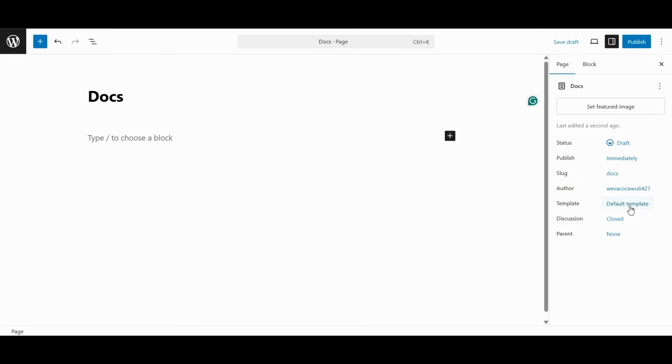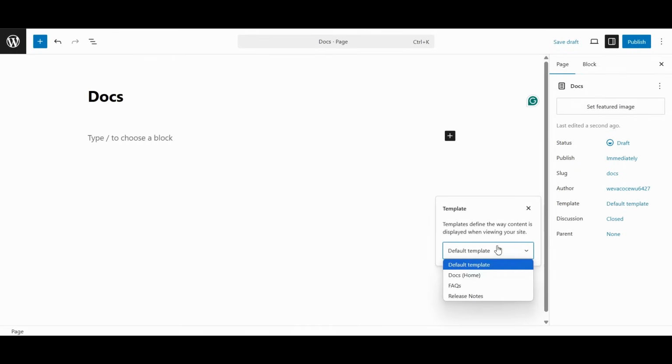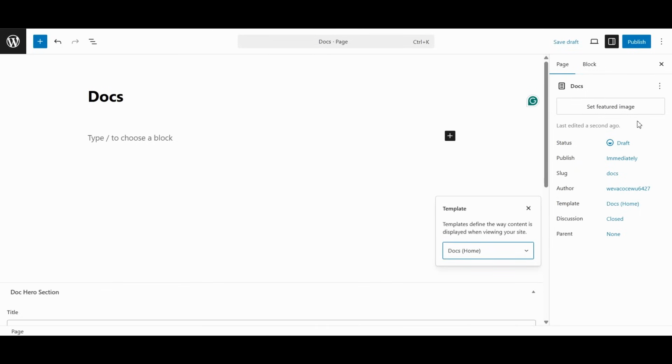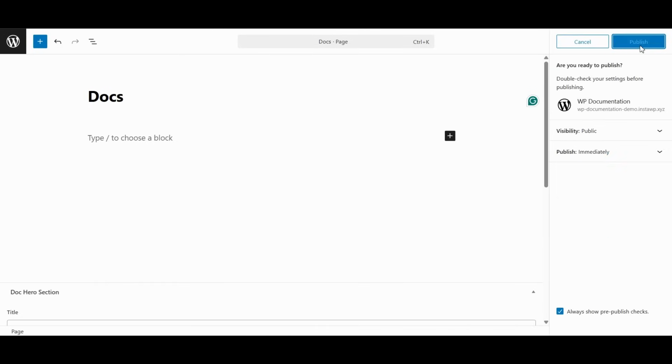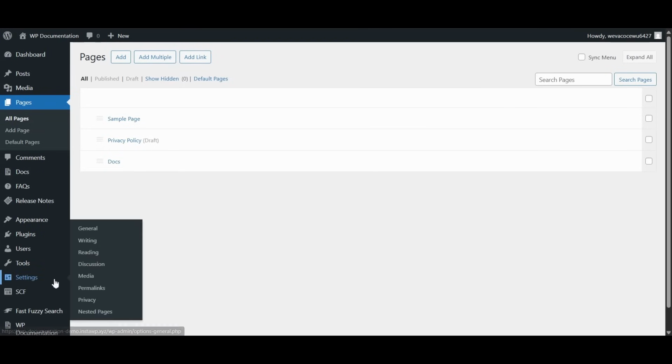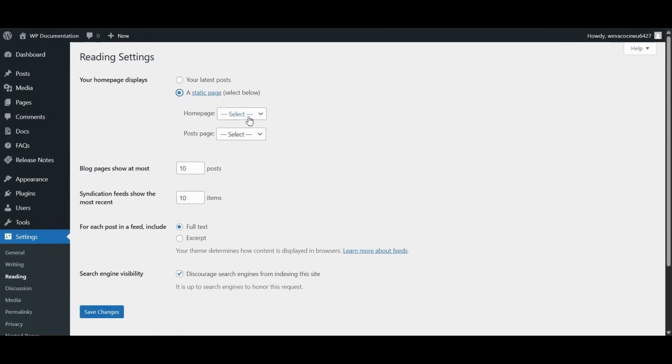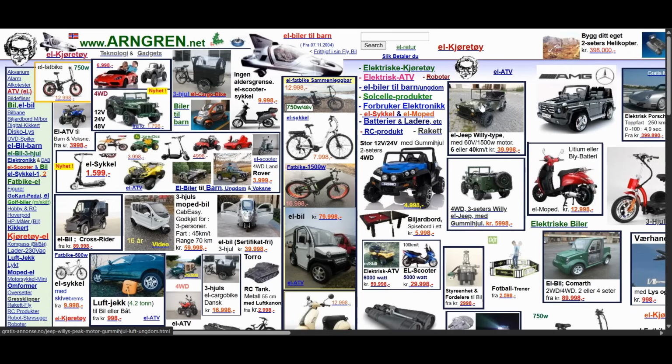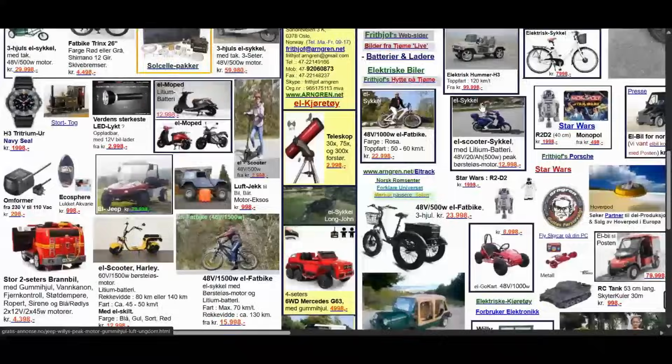And here's a quick tip. If you ever mess up a page, don't stress. You can always edit or delete it later. WordPress is super forgiving that way. Once your page is ready, go to Settings, select Reading, and set the Docs page as your static homepage. That way visitors land right where you want them. No more lost users wandering around your site like it's a corn maze.